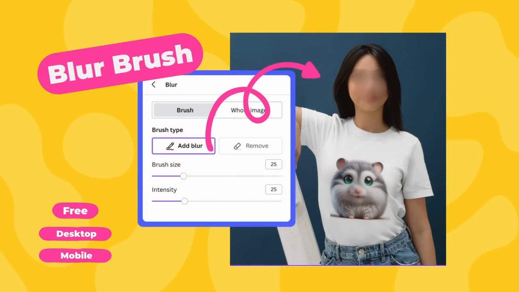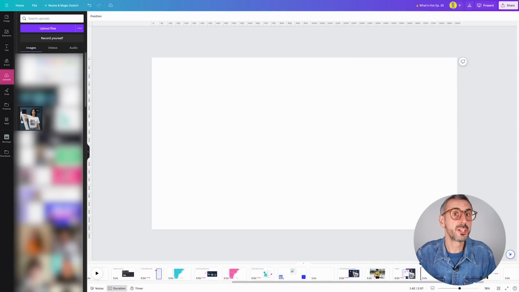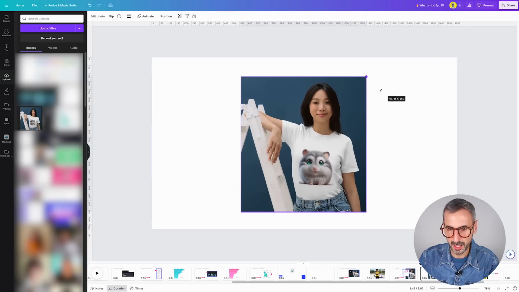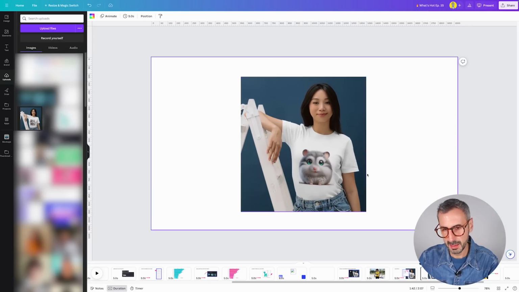All right, guys, two more features to go. The next one is called Blur Brush, and it allows you to brush over your photo with a brush and add some blur to the image. All right, so let me show you how that would work. I need a photo first. So let's use this photo right here, which is another mockup I created with a cute little hamster character that I created with DALL-E.